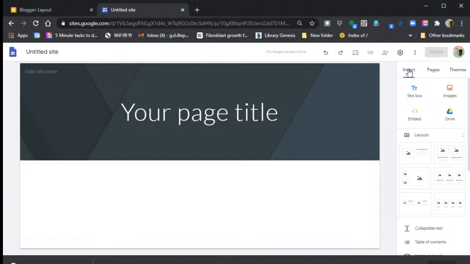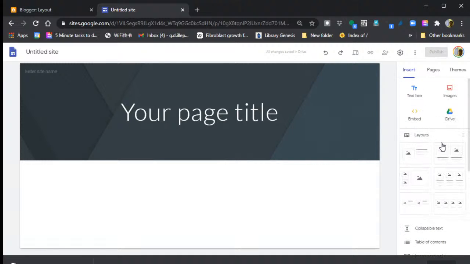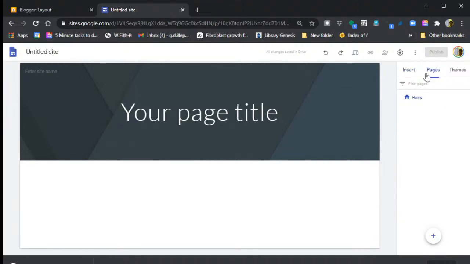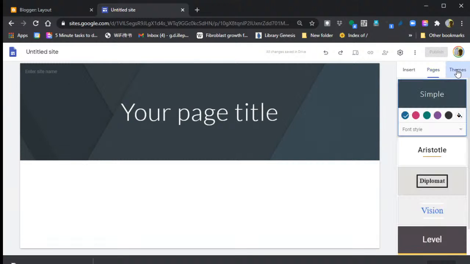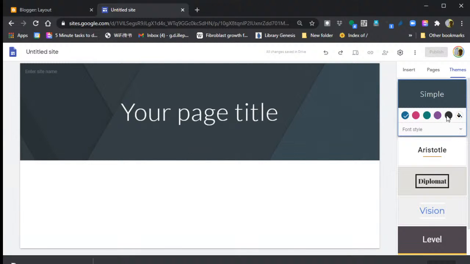After that, you have three main tabs. The first tab, the insert tab. So these are the different things you can insert into your website. Then you have the page tab. If you want to create a new page, this is the place where you're going to view and manage the page. Then you have the themes. Different themes are available. Again, very limited themes, but they are there. And you have different colors for each of these themes.